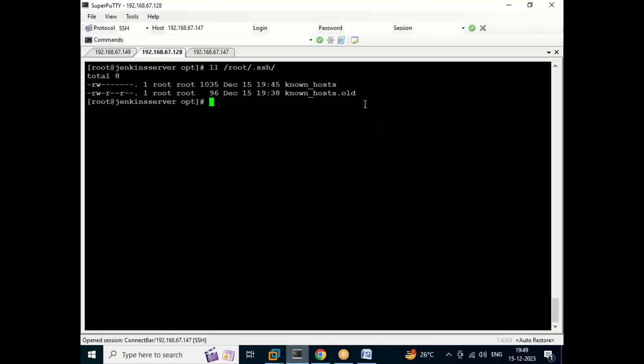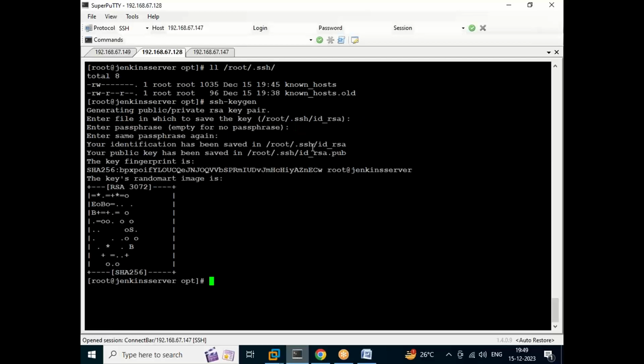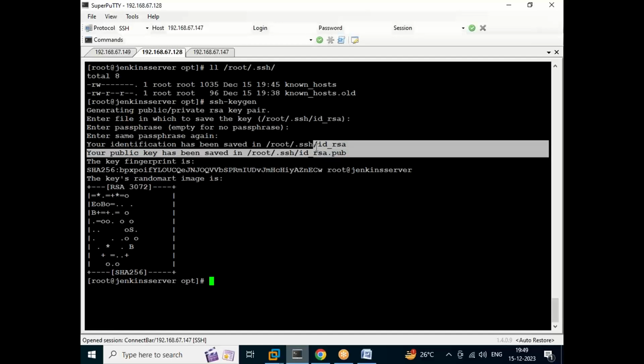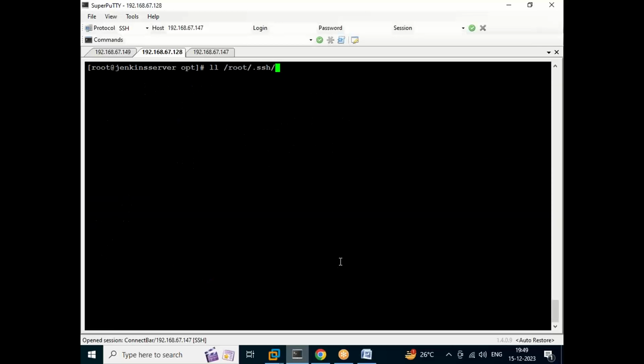See guys, here we don't have that keys. Now what we have to do? We need to generate that key. Yes, if we want to generate that key, ssh-keygen, hit the enter. Just wait, again hit the enter, again hit the enter, again hit the enter. By default, these two keys are placed inside this .ssh directory, which is located inside this root. Now you can apply the command again.